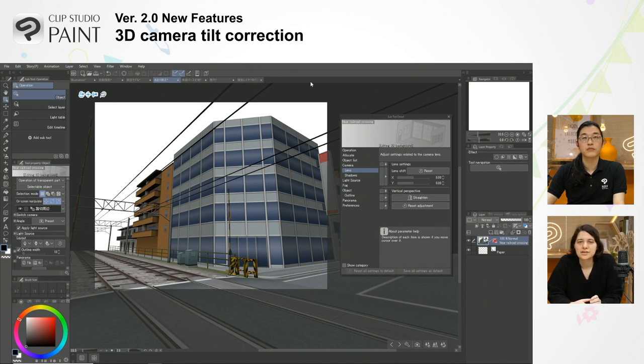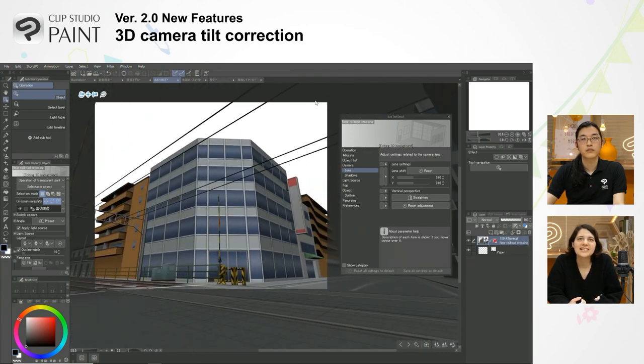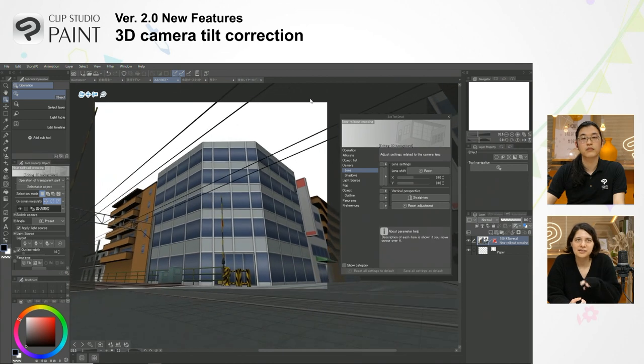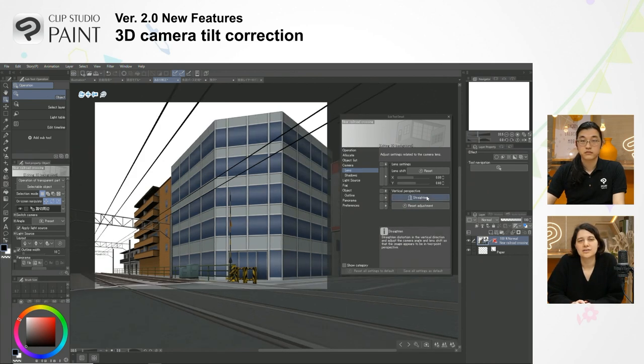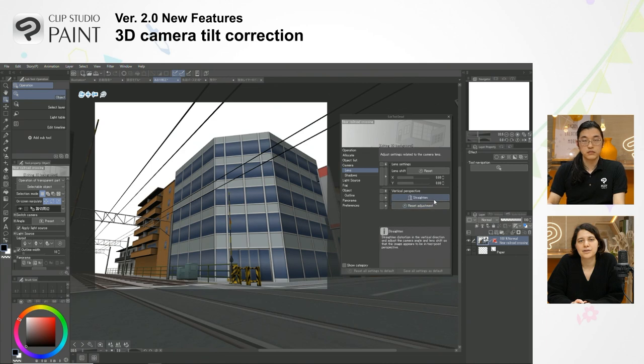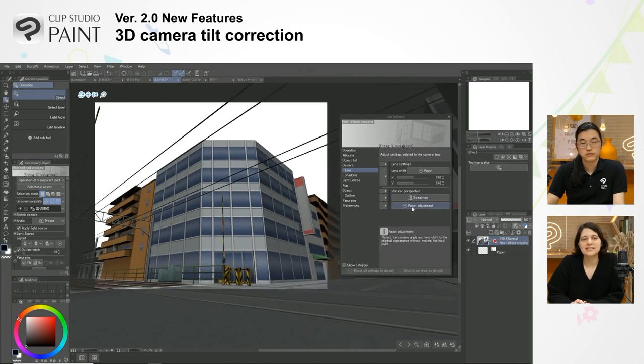So she's gonna open the sub, well, I guess she has the subtool detail palette open, and at lens, right now is moving around the lens, and she can press straighten, and this will change the angle to be straight. Here we have before and after. She's toggling between them so that you can see.